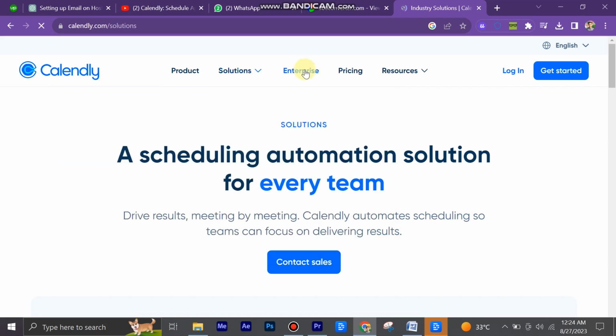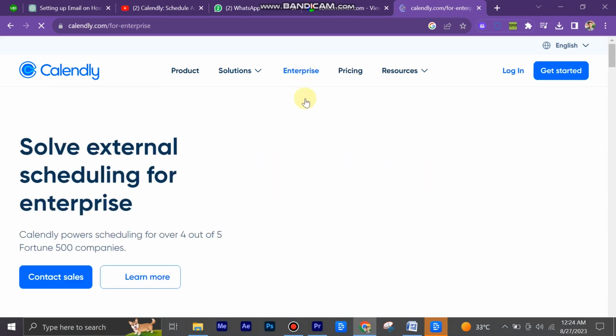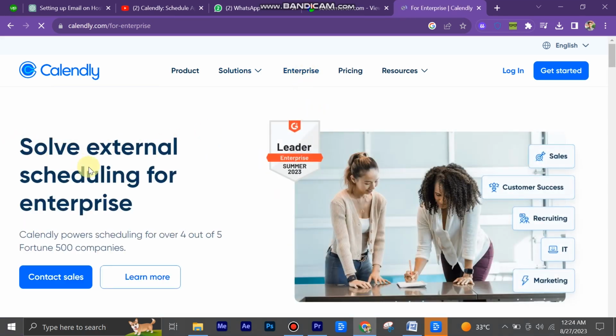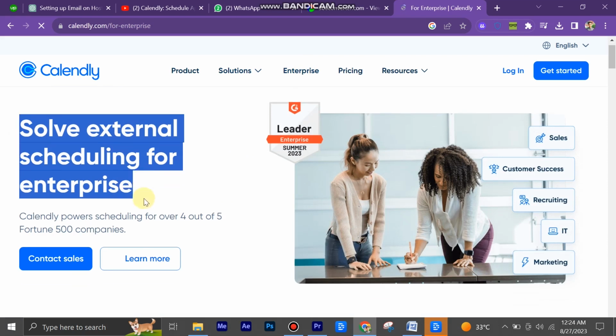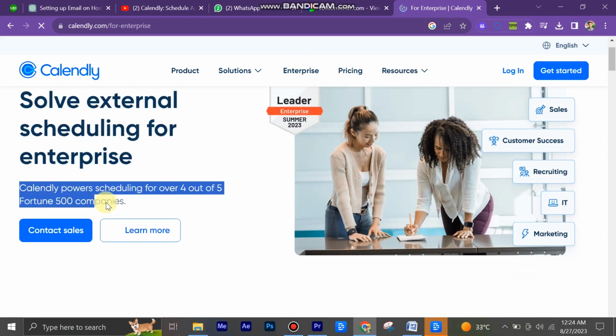Next one is the enterprise button. When you click on this button, you will see "Solve external scheduling for enterprise." Calendly powers scheduling for over 4 out of 5 Fortune 500 companies. You can connect sales with this. But now you have to click on the pricing button.